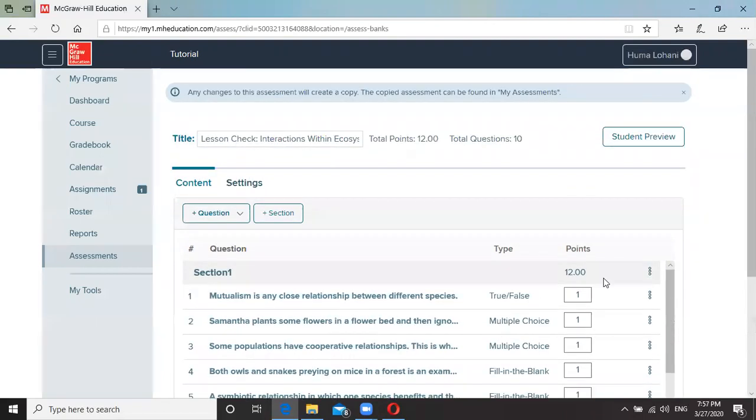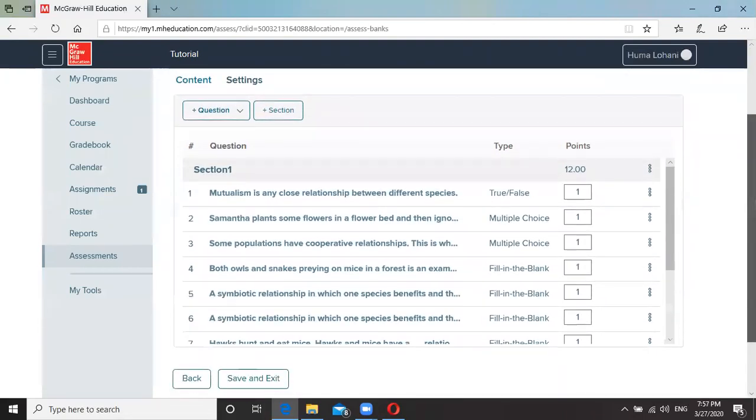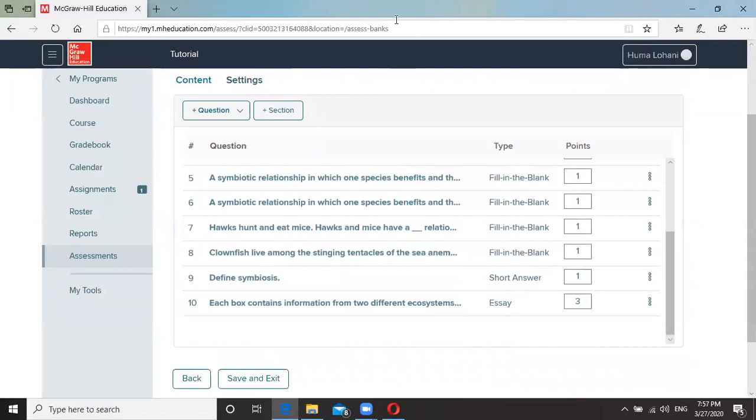Let's say I want to create an assessment which will be corrected by itself. I don't want to go online and correct for my students. I want it auto-corrected to reduce my work. For example, true or false here, multiple choice questions here, fill in the blank here. These are all questions which will be corrected automatically by the system. But this question here, the short answer, and the essay, these two are not going to be corrected automatically.